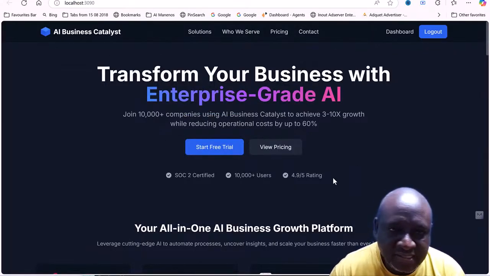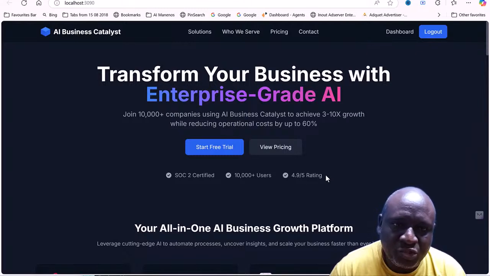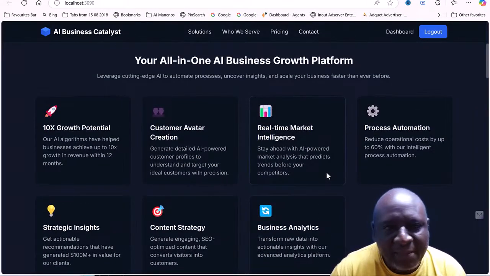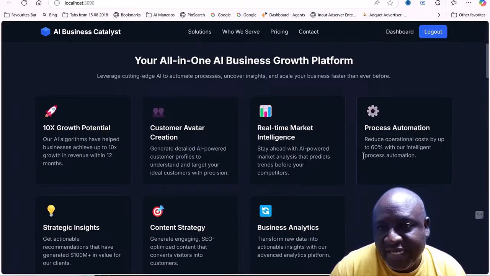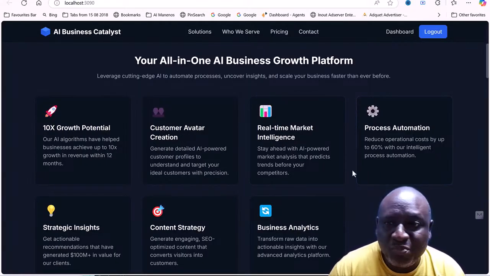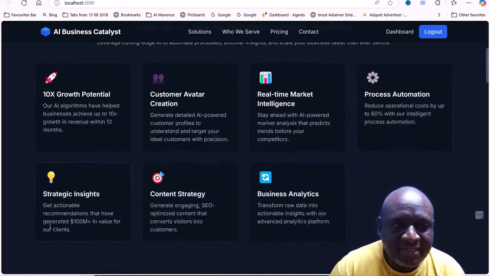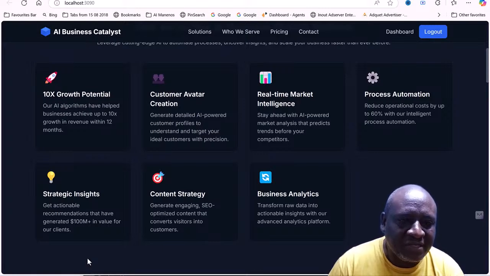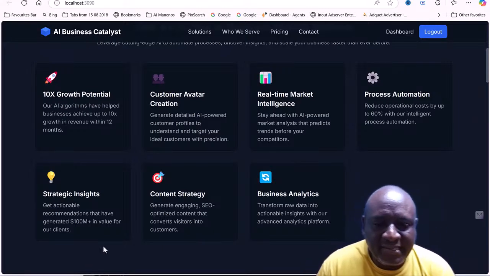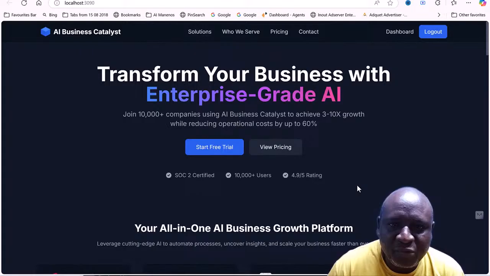It's an app that I developed that helps businesses do things like come up with the customer avatar, real-time market intelligence to test whether whatever product or service they're offering has market potential, and the potential of automating a process within their business. Strategic insights: you can get actionable recommendations that have generated millions of dollars in value for clients. Content strategy, you can create that. So these are things which can be done using AI.